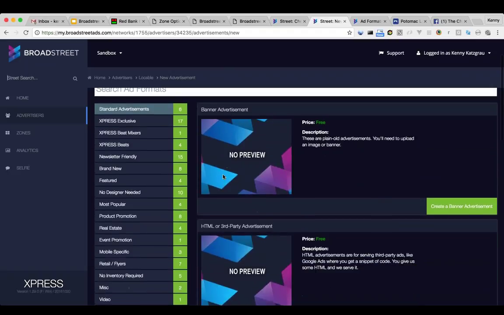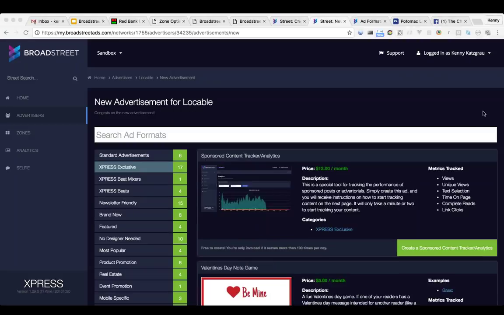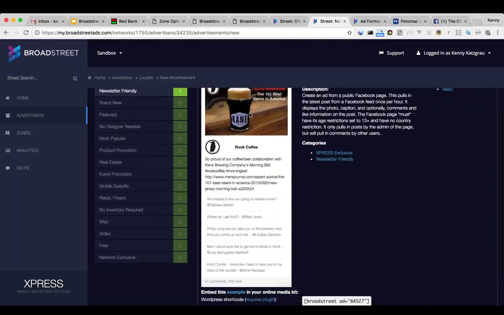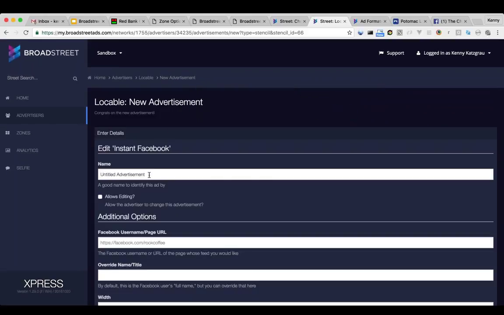All right, so then you have a whole list of ad formats. We have the Express exclusive. Some of these are available to non-Express customers, but the really powerful ones are right here. So Instant Facebook is an extremely popular one. I think Ryan said I would talk about some of my favorite ad formats. The reason I like Instant Facebook is because it's so easy to create.